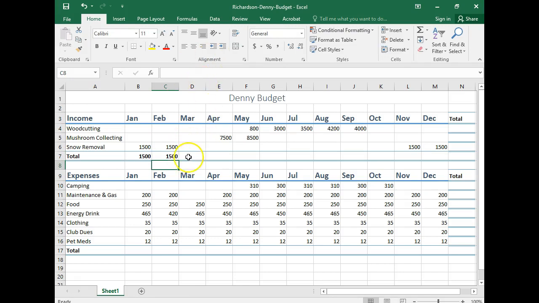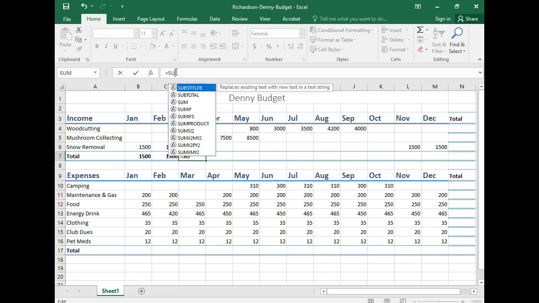Okay, we're going to do this one by hand. Okay? So go ahead and put your cursor in D7. Come up to the formula bar. What's the first thing you're going to type in there? Equals. Exactly. All right, equals. And then what? Sum. And then we got parentheses, right?